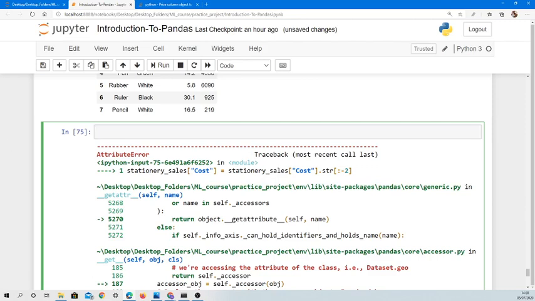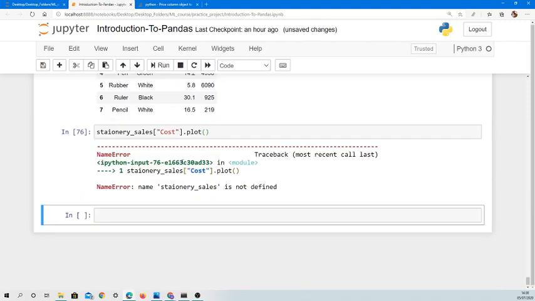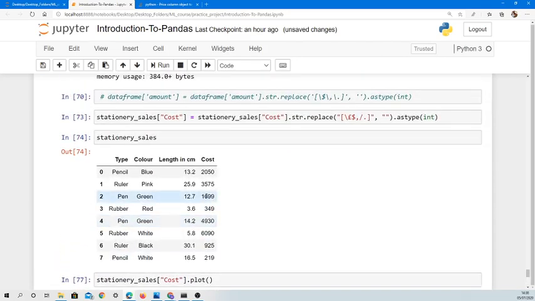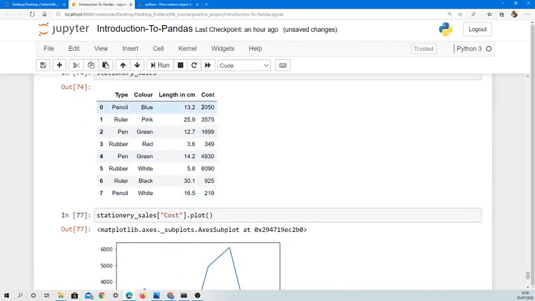Instead of doing that, we can plot it, can't we? That's fine. Stationary cells, which one do you want to plot? The cost dot plot. Oh my goodness, so many spellings. There you go. It is plotted successfully, but the only thing is the cost has changed quite annoyingly. But it's fine, it doesn't actually matter.